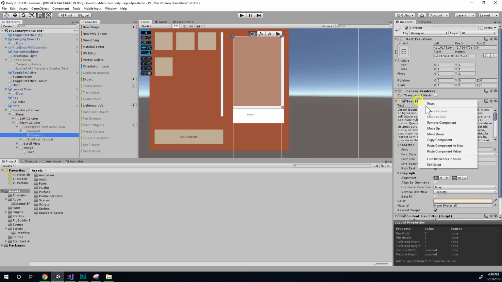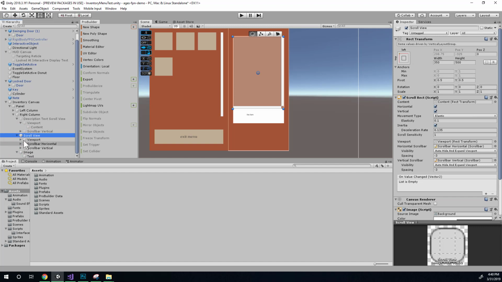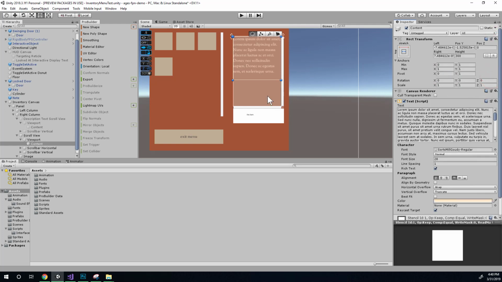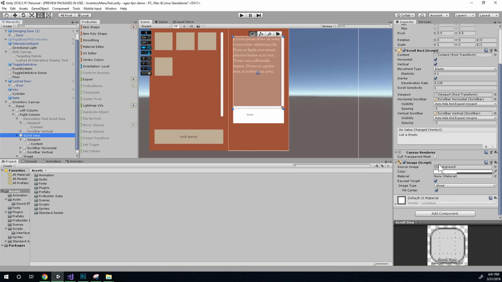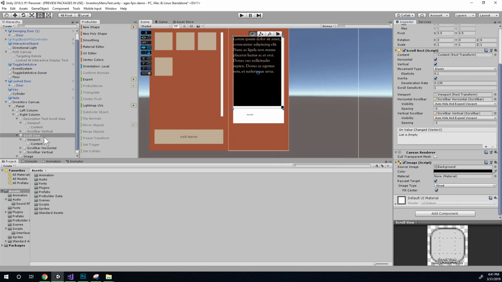We need to get the text component added there. So we'll copy this component again and find the content of this one inside of the viewport, content, paste component as new. Again, you have to right click right here. I guess maybe you can click this. Yeah, there you go. So there's our text. We have to change the background. So on my new scroll view, I'm going to change the background to black, and it needs to be fully opaque. All right, and so now we're basically back where we were before.